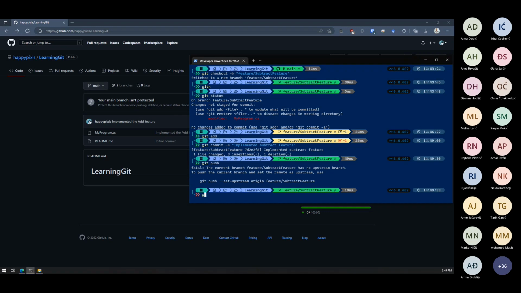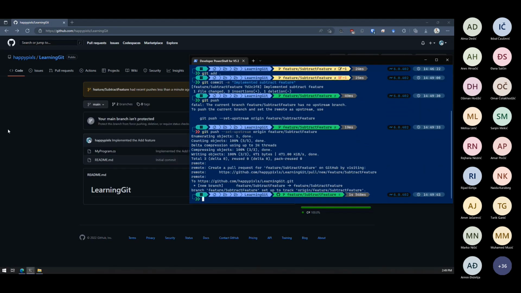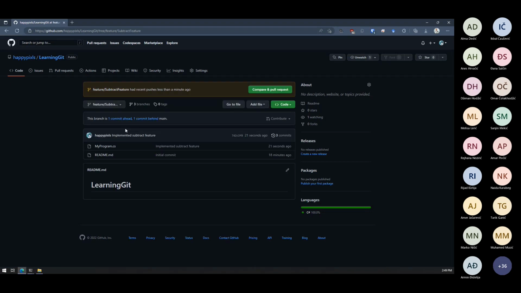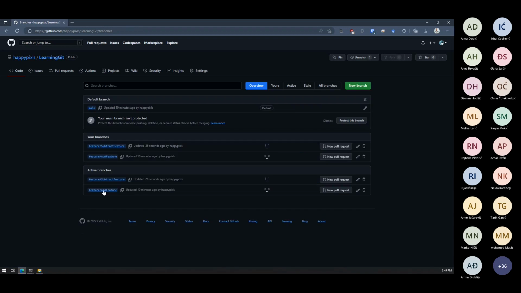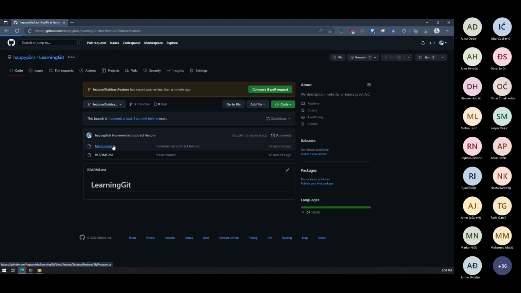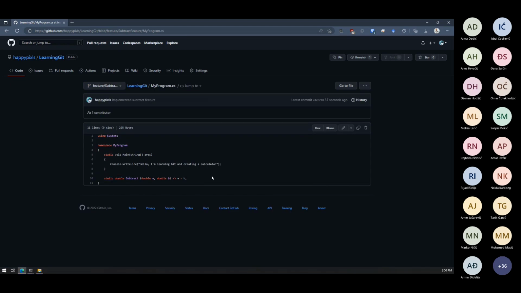And again, let me just grab this and push it there. And right now, as you can see here, this has been refreshed and I got the subtract feature on. So if you look at GitHub, if I look at all branches, I have the add feature, subtract feature, and main branches, right? And if you look at the subtract feature, it's actually there. You've got your subtract in there.